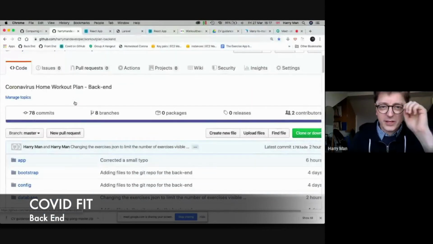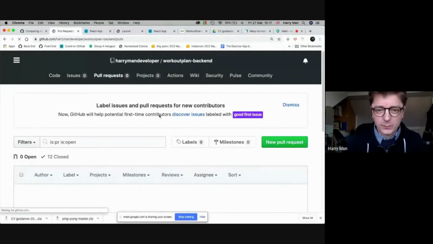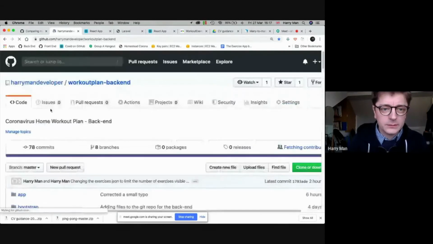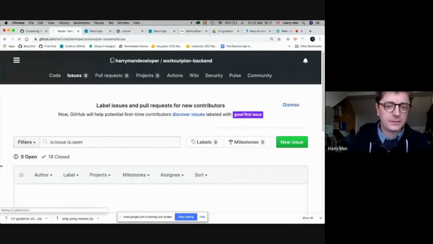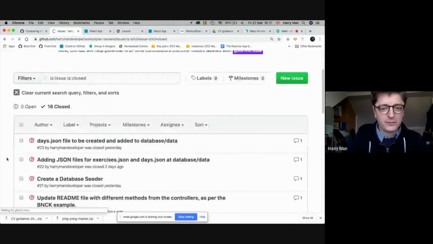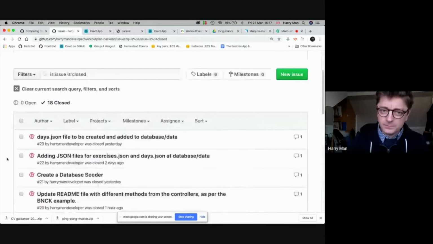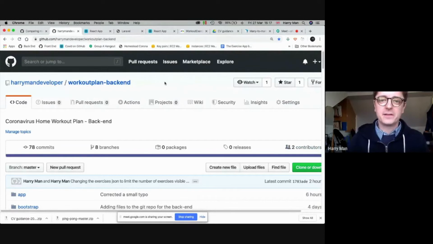So here we go, everybody. It looks pretty clean back here. We started out with building up a list of issues to act as a kind of to-do list. You can see they're all closed here, but this offers a rough map as to what we've been building and when. We started off with a pretty basic series of designs, trying to figure out how we're going to make a database work with a series of days and a series of exercises.